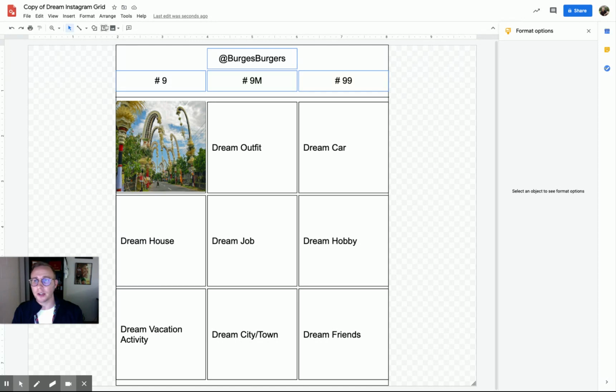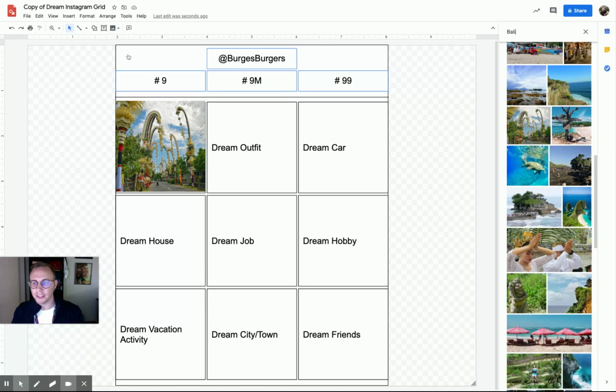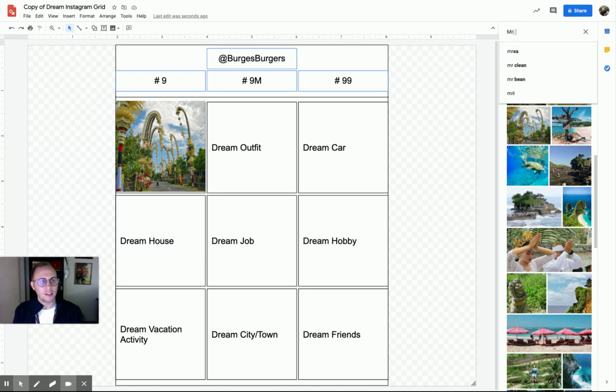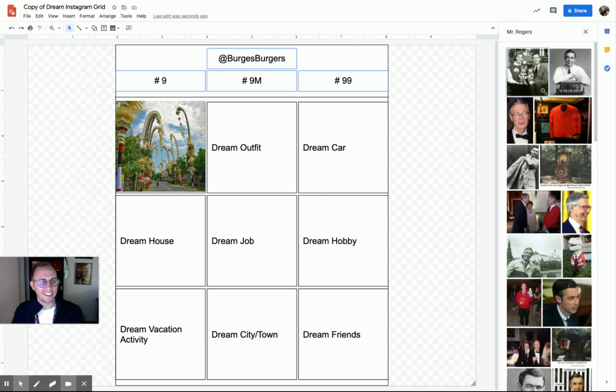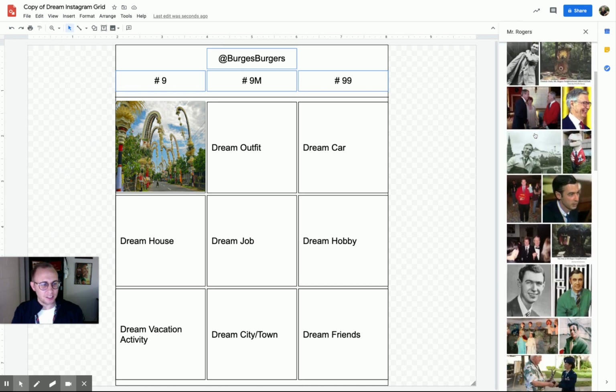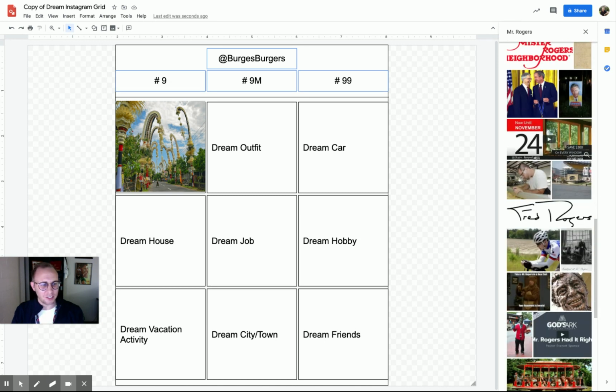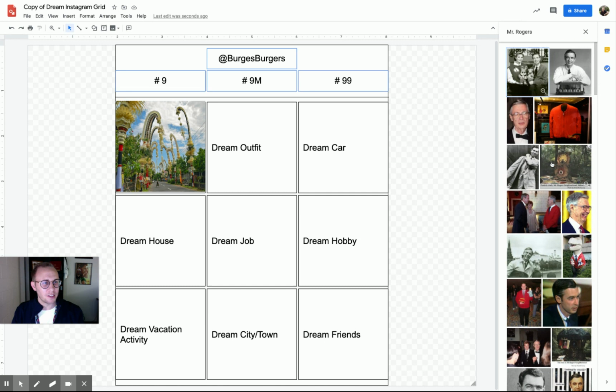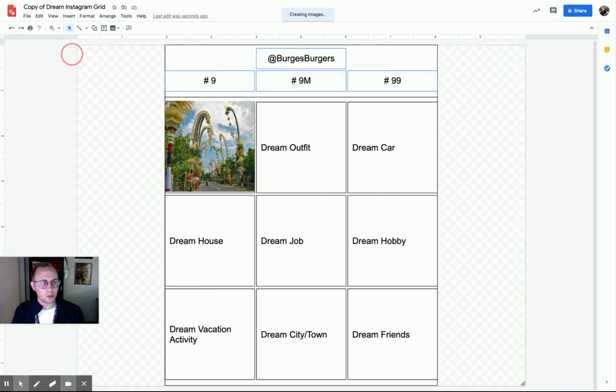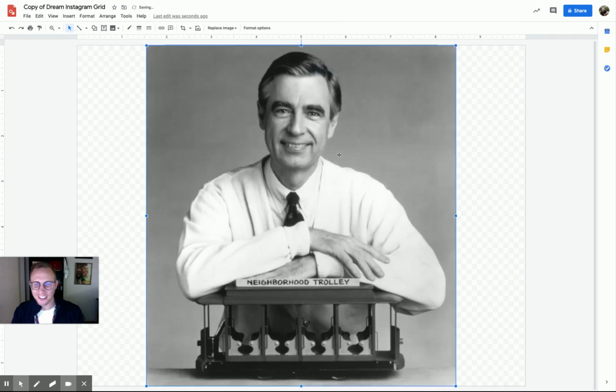I can go ahead and do another one. I'm going to do this whole top row for y'all. So insert image, dream outfit. Let's go with Mr. Rogers. You don't know who Mr. Rogers is? This guy has my dream fit. It's just straight up grandpa. That's who I'm going for. Yeah, let's go for it. Just old school black and white classic Mr. Rogers. He was a guy that hosted his own TV show, and just classic grandpa.